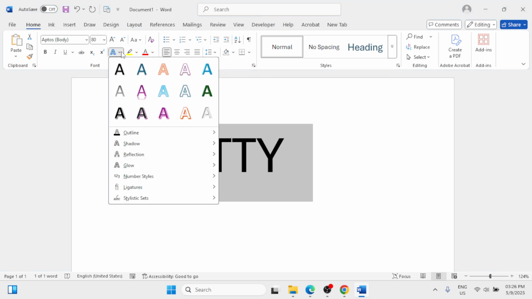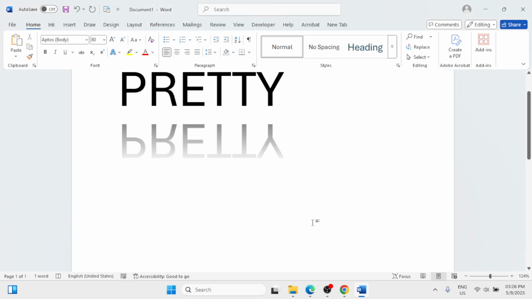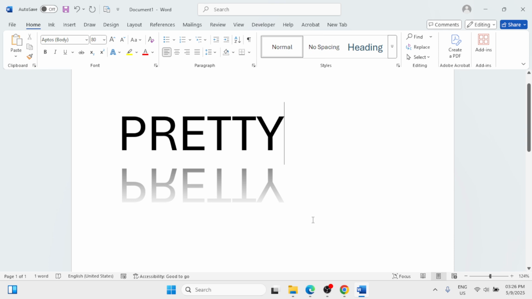Click on this drop-down arrow, and here you can find Reflection. Here you have different reflection variations that you can choose from. It's up to you, depending on your style, your preference, and your requirement. You can simply click anywhere on the reflection variations and that's it. That's how you can easily create a reflection of text in Microsoft Word.